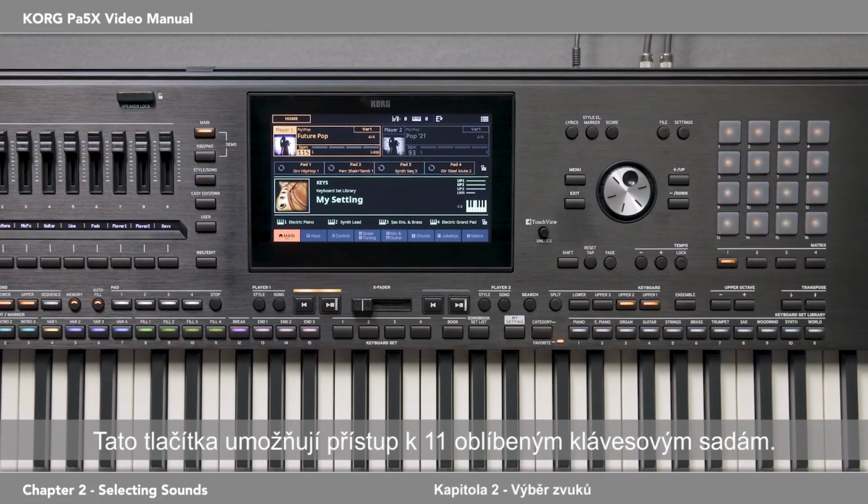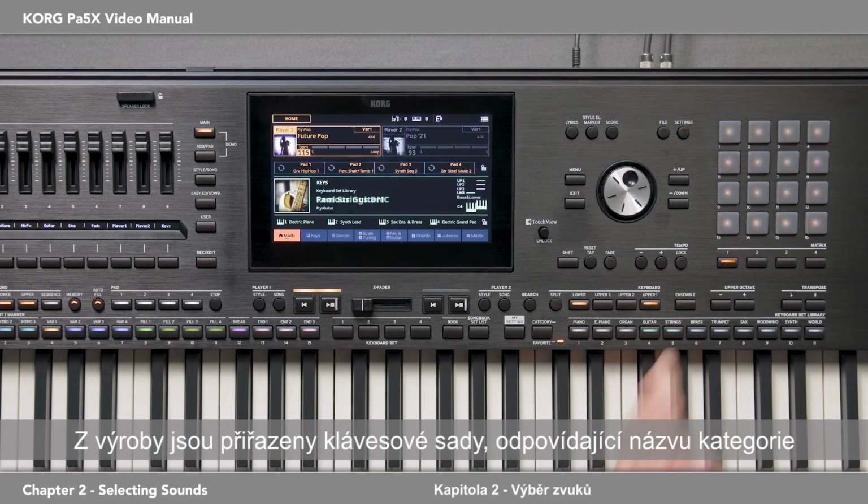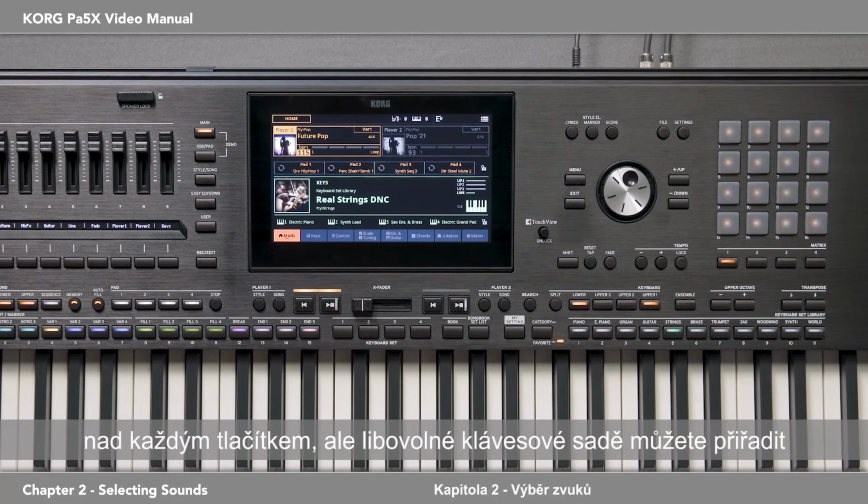Now these buttons access 11 of your favorite keyboard sets. From the factory, they are assigned to keyboard sets that match the category name above each button, but you can assign any keyboard set to any favorite button.